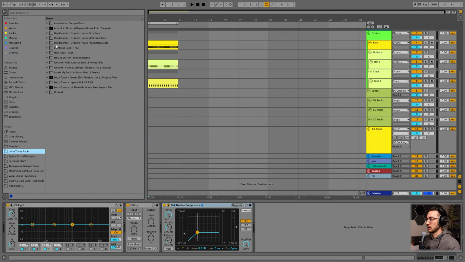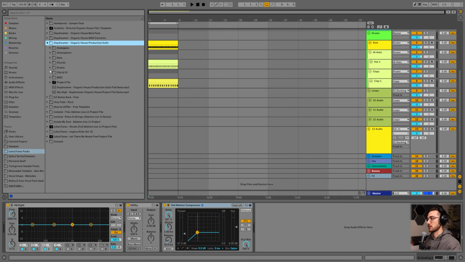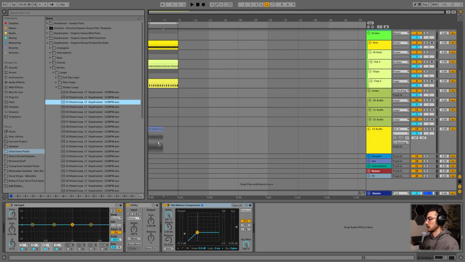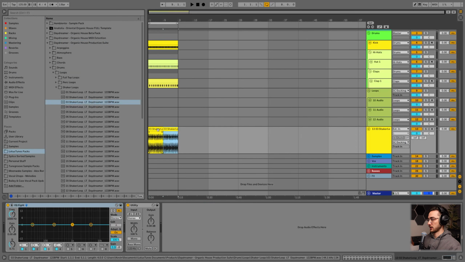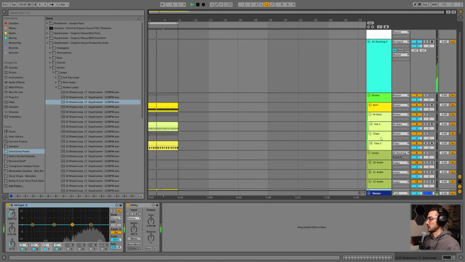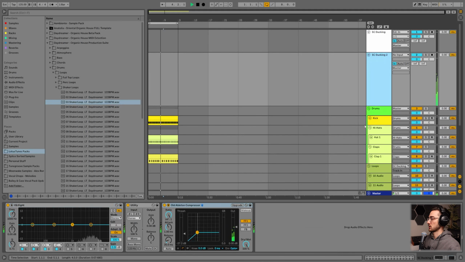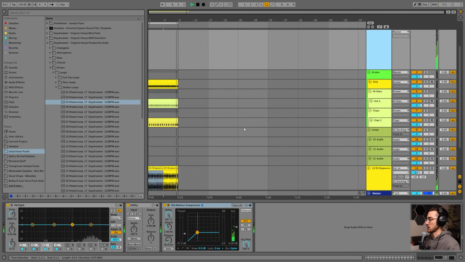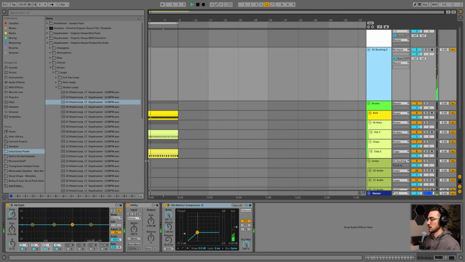For example, let's load up any type of sound. I'm going to head into one of my packs over here. And if we, for instance, put it here, this is how it would sound. You can see the audio is moving into this channel. If we put it on auto or off, we're not going to hear anything. But if we put it on input, we hear the shakers moving into this channel.